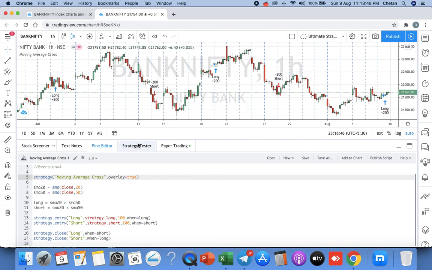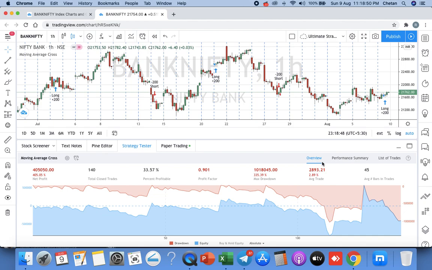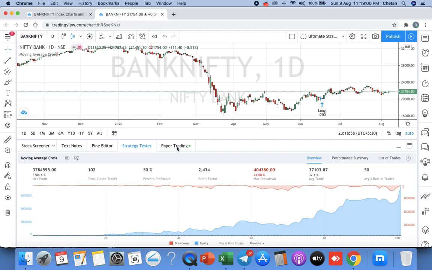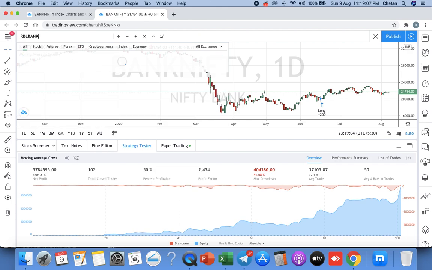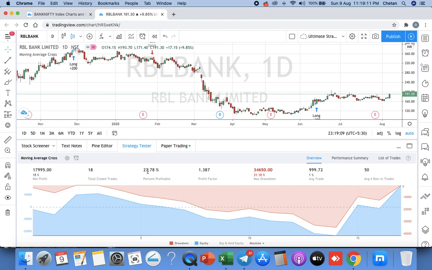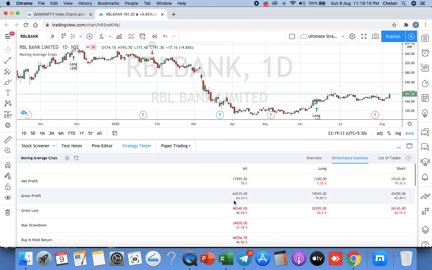You can see in the strategy tester what is the performance and what is the profit summary. If you see, the performance percentage has come to 33.57. In the daily chart it was lower, when the 1 hour chart, if you see, it has gone to 50%. And if you try different stocks, you can try that also. Let us try RBL Bank with 100 shares, 27.78% only. Okay, performance summary, if you see, this is a profit, gross profit and gross loss, net profit.